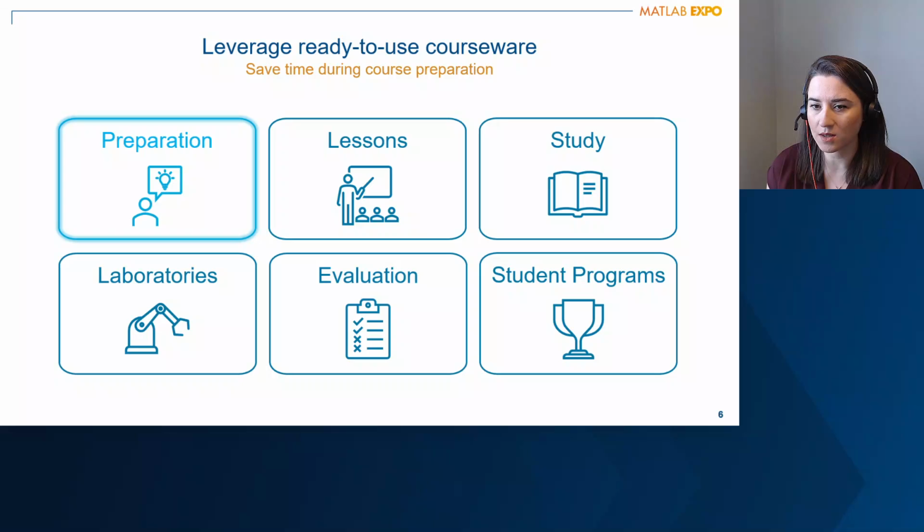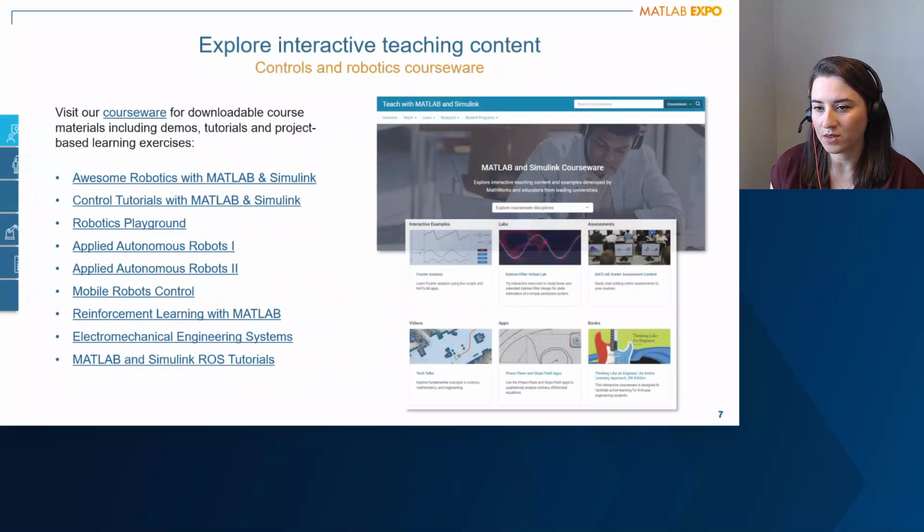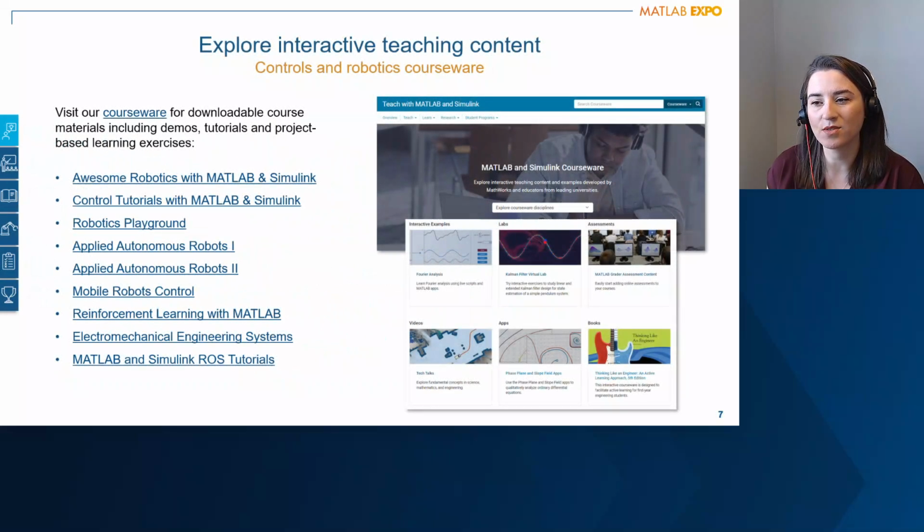We will first start with preparation of the classes, where the main challenge is developing curriculum under time constraints. In this section, we will discuss how you can use ready-to-use courseware to save time during course preparation. Whether you're putting together a new curriculum or want to enhance your existing one, you can explore ready-to-go teaching content that we have available on the MATLAB and Simulink courseware site.